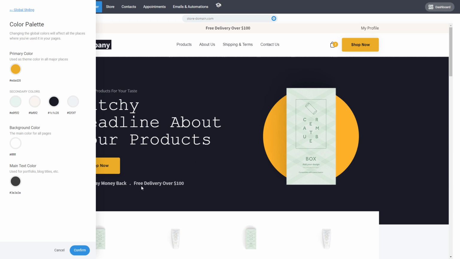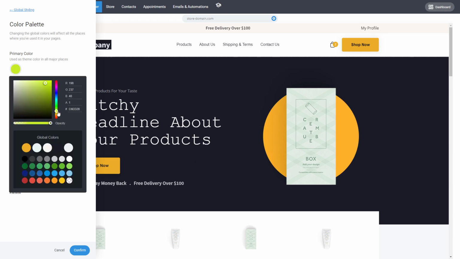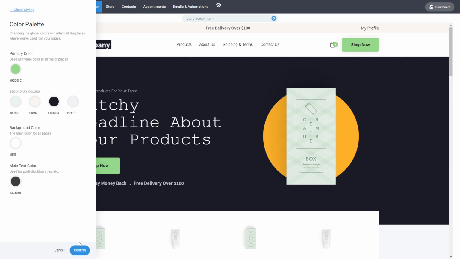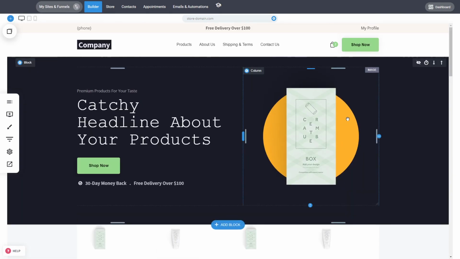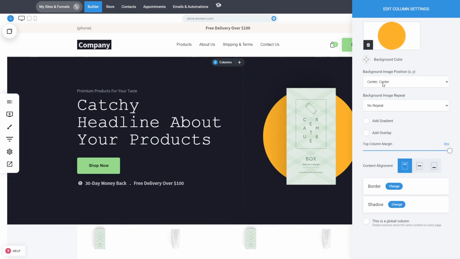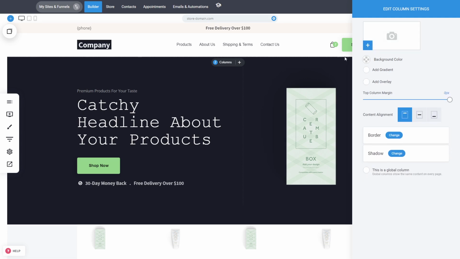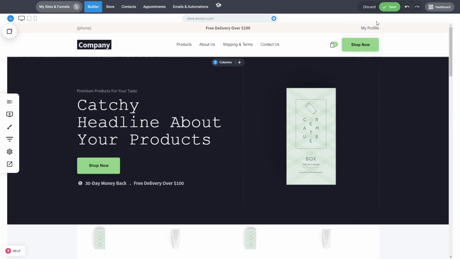So this orange color is not your brand color, but you like this template. And let's say a green color is your brand color. And you can just select a different one, click on confirm, and that will change on all the places that you have used the global colors. It does not change here because this circle is actually an image that was added to the column. So if you click on the column, you'll see that you have an image as a background, which of course you can delete if you don't want, or you can add a different image that fits your needs.